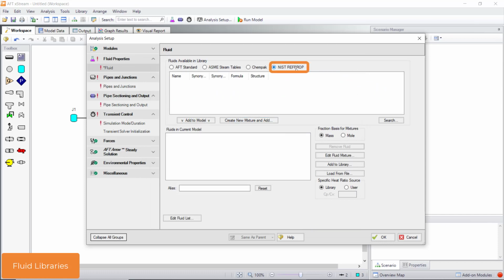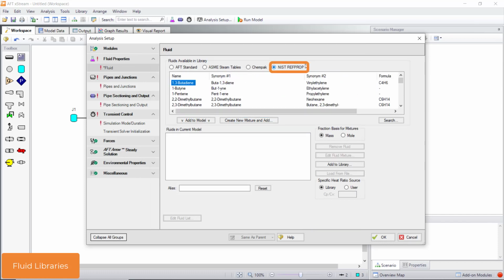Finally, the NIST Refprop Fluid Library provides access to highly accurate thermophysical properties for about 200 fluids from the National Institute of Standards and Technology's Refprop Fluid Database. Just like with the Chempak Library, you can also create mixtures.